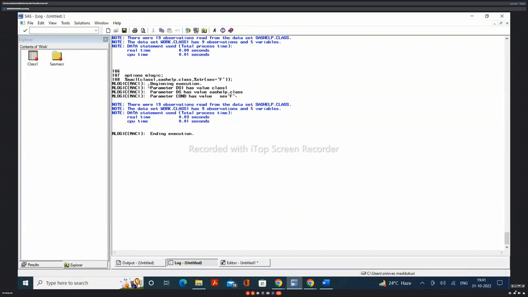MLogic Mac1, beginning of execution. Parameter DS1 has a value of class 1. Parameter DS has the value of SAS class. Parameter condition COND has the value of sexf. So MLogic will write information saying what the parameters are and what values we have for the parameters. So each parameter and it will write its value.